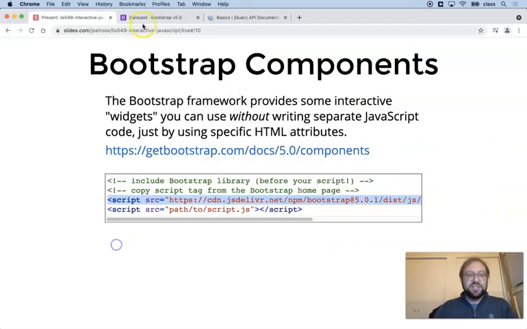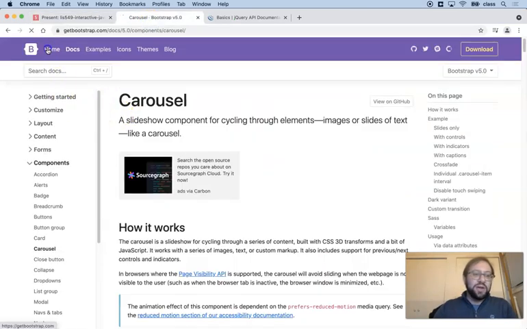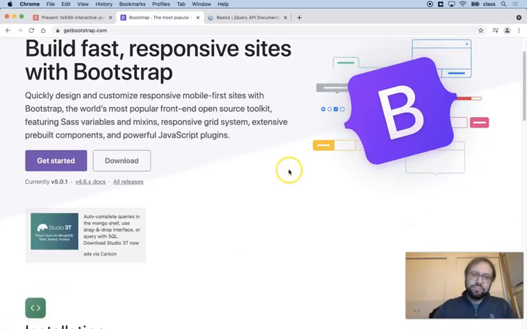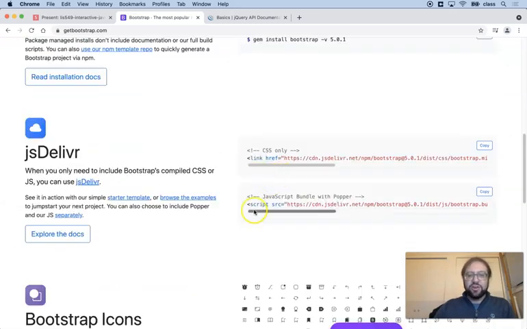So I'm copying this off of the slide. If you go to Bootstrap's homepage, it's listed under the JavaScript bundle, right? The JavaScript thing. There's the script tag. That's what you would include.